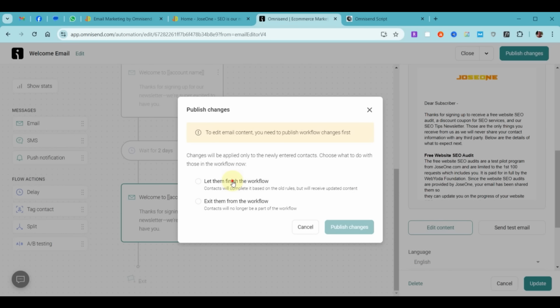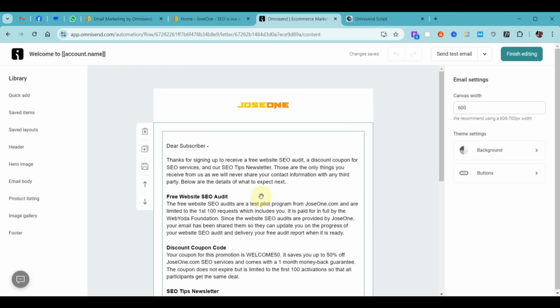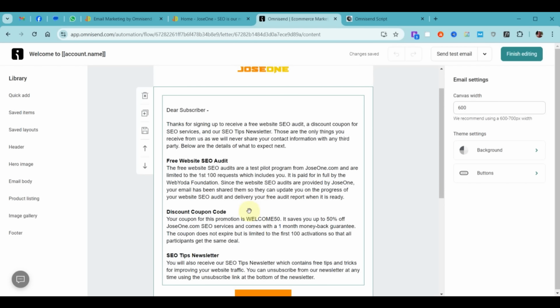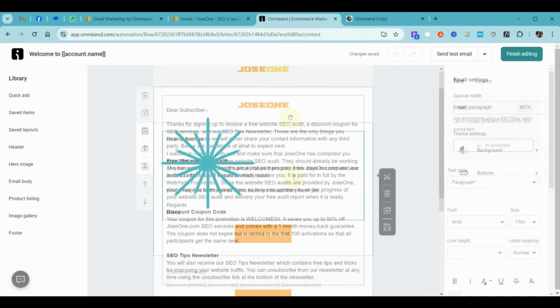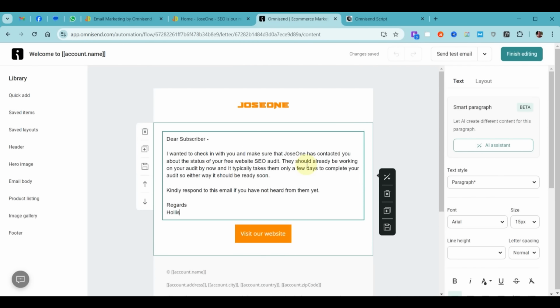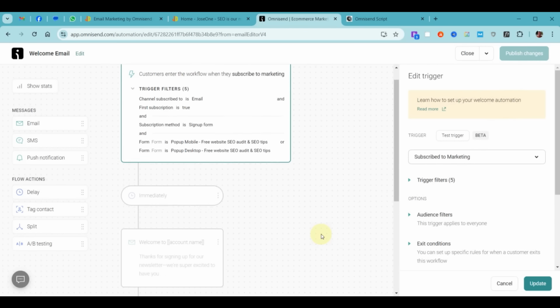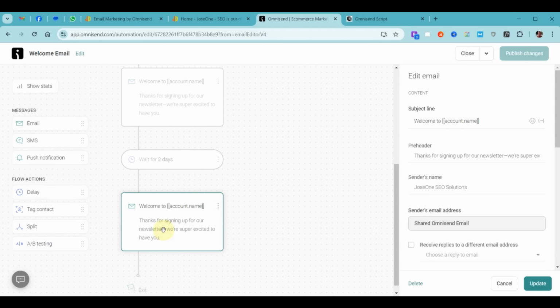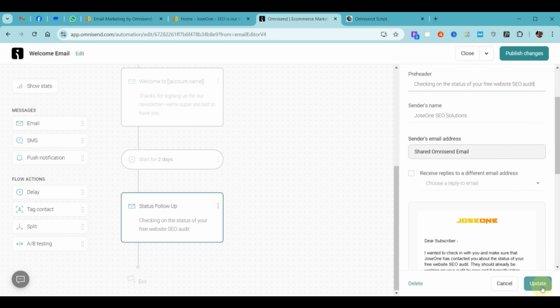Yes, save. Always pick the first one. And now we want to change this to be the follow-up email. So again, I'll do some quick magic to change this out. Short and sweet. Everything else should be the same. Click on Finish Editing. And now we're back to here. Now when I scroll down and click on that one, over here for the subject line in the pre-header, for the subject line, we'll put status follow-up. For the pre-header, checking on the status of your free website SEO audit. Everything else can stay the same. Now we can hit Update.